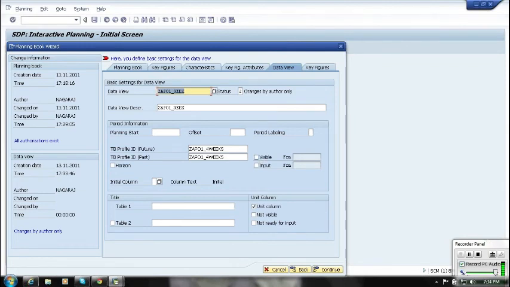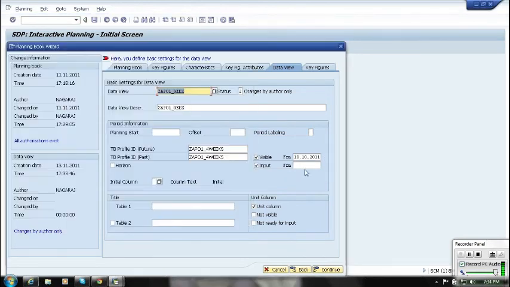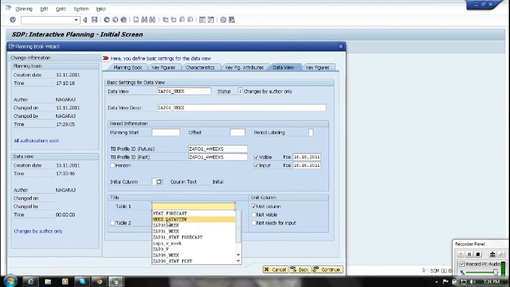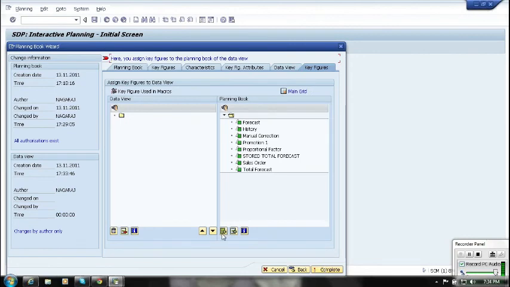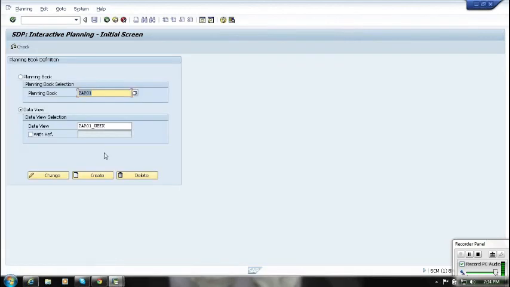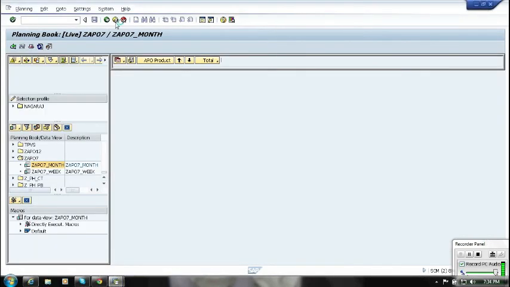Enter. If you enter, then only this will be enabled. Yeah, that's good. Week data view, I will click and complete. Select all and complete. Now we have created our own planning book and the data view. So we can see in interactive planning how the design is showing.